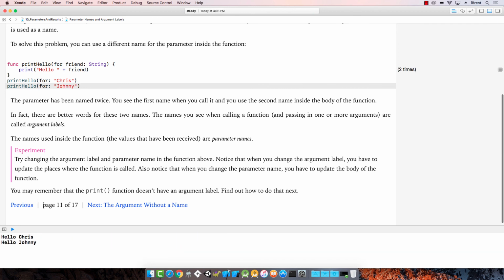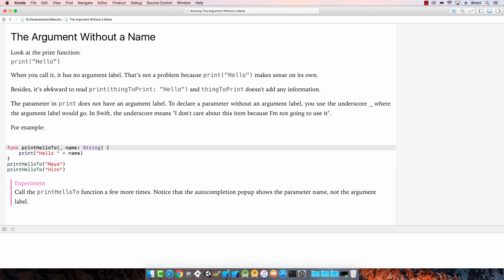Now, notice that print doesn't have an argument label. Let's find out what to do next. So when we call this, it has no argument label. That's not a problem because print hello makes sense on its own. And it's awkward to say print thing to print, and thing to print doesn't add any information. The parameter in print does not have an argument label.